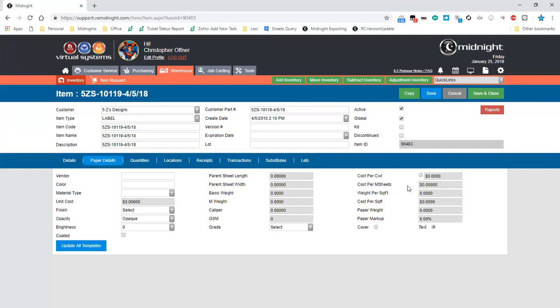If you plan on using our wide format calculator, you'll instead need to update the weight per square foot and cost per square foot. The paper weight and paper markup. Weight isn't used currently, and the paper markup contributes towards the total cost and profitability.